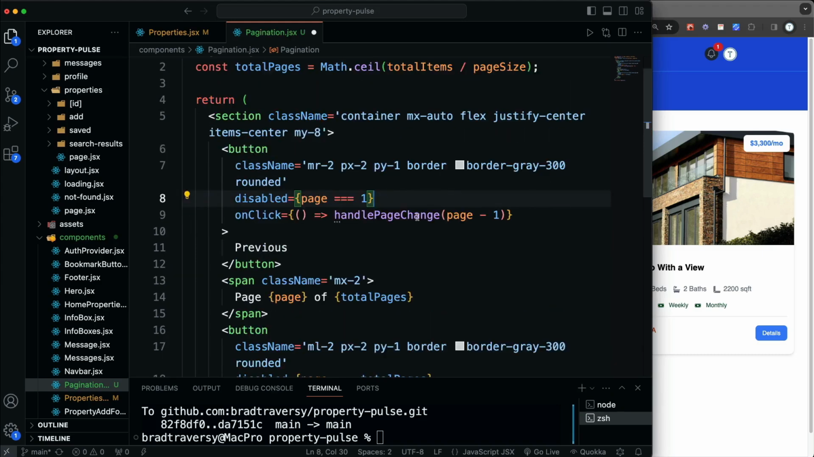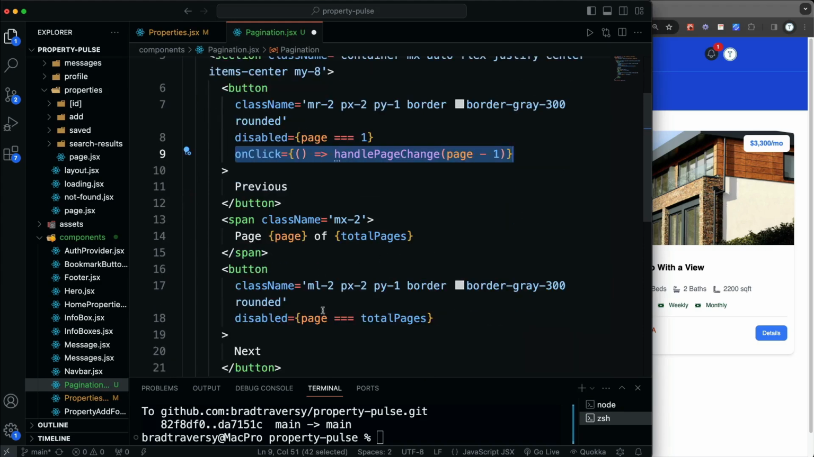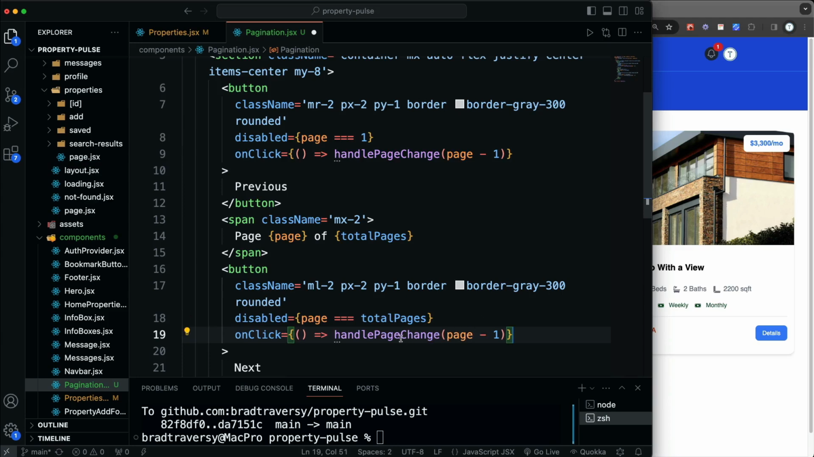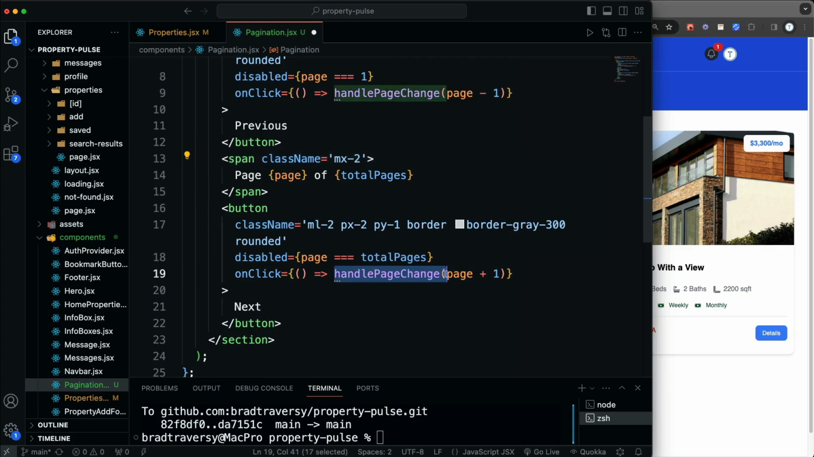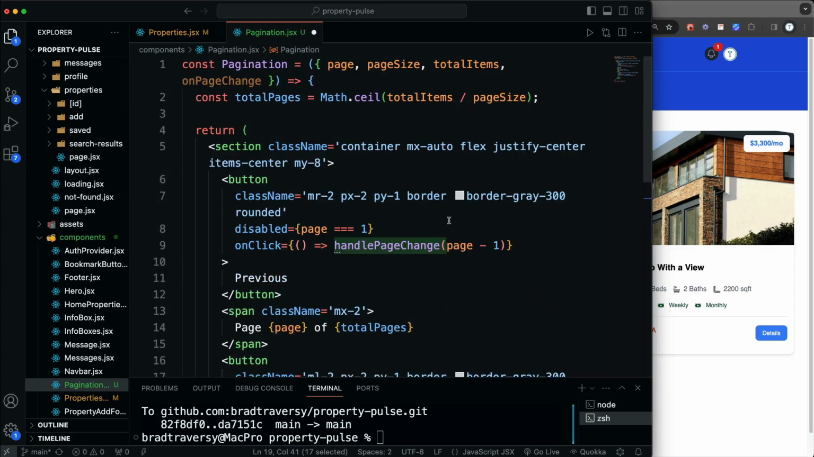All right, and then for the onClick for the next, let's just copy that onClick, and for the next we want to say handlePageChange, but it's going to be page + 1. And then all we really need to do now is create this handlePageChange inside the pagination component.